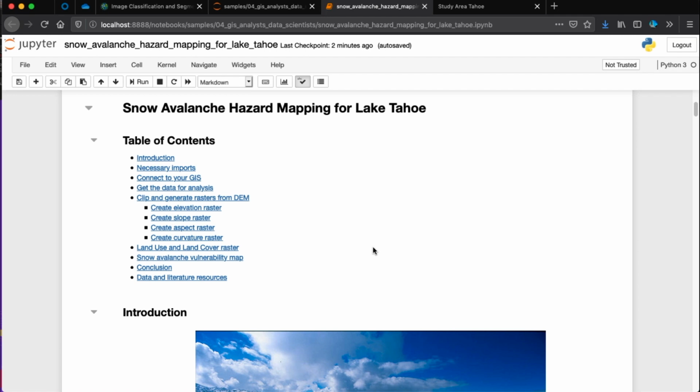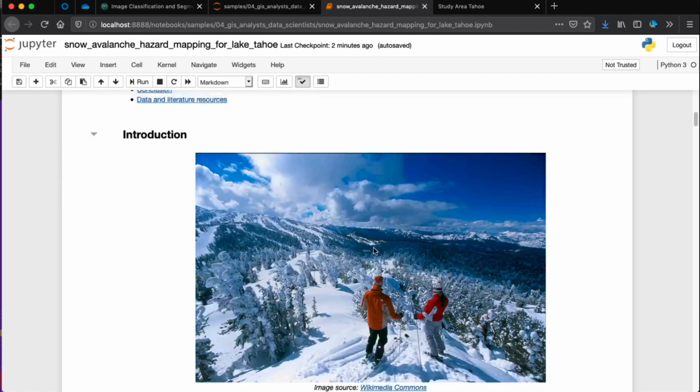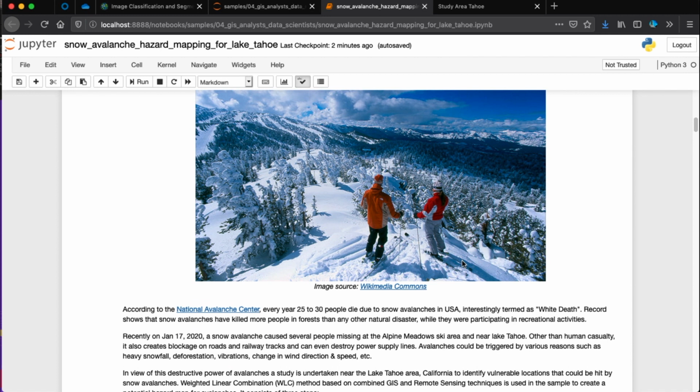This is a case study where we are going to use raster analytics to produce a suitability model using the weighted linear combination technique. We are going to try to identify places that have higher risk or susceptibility to avalanches. Every year in the United States, about 25 to 30 people die in avalanches. And a study was conducted around the ski resorts of Lake Tahoe in Northern California, and this study walks us through that.